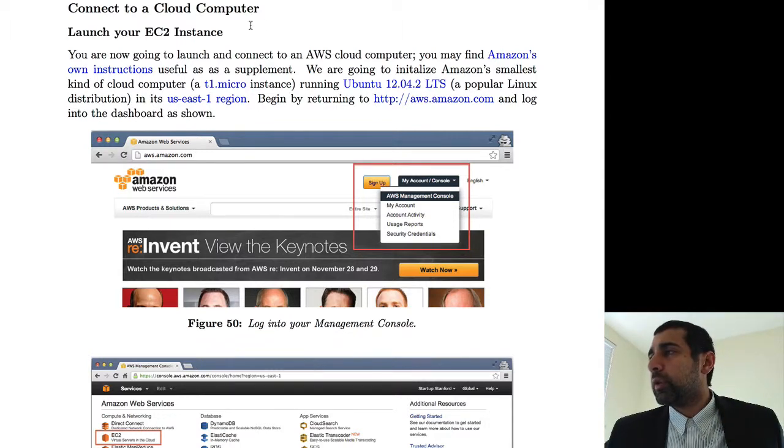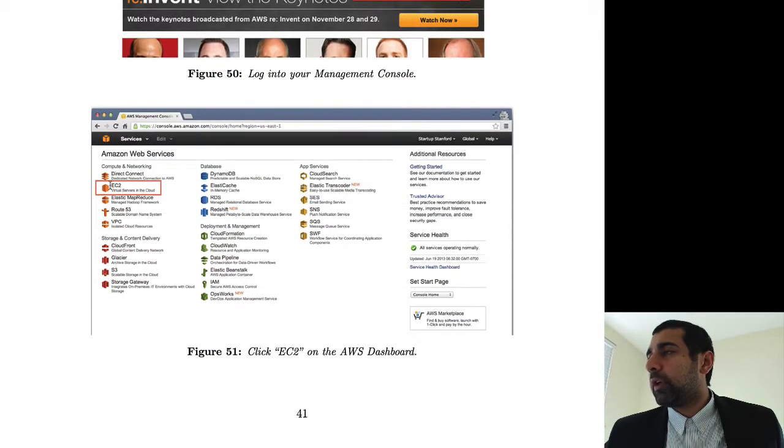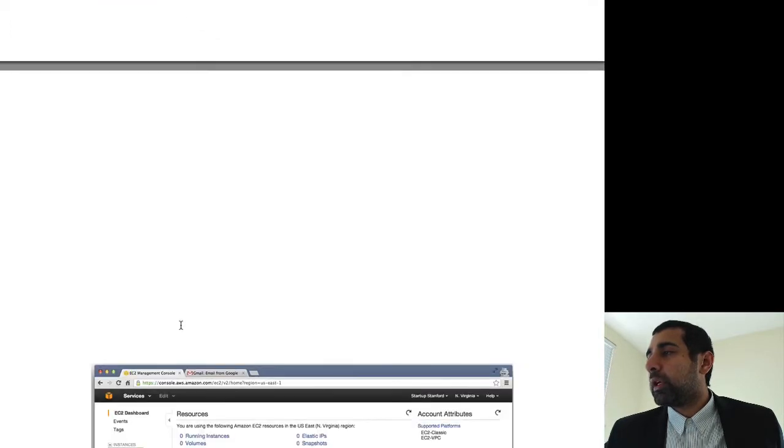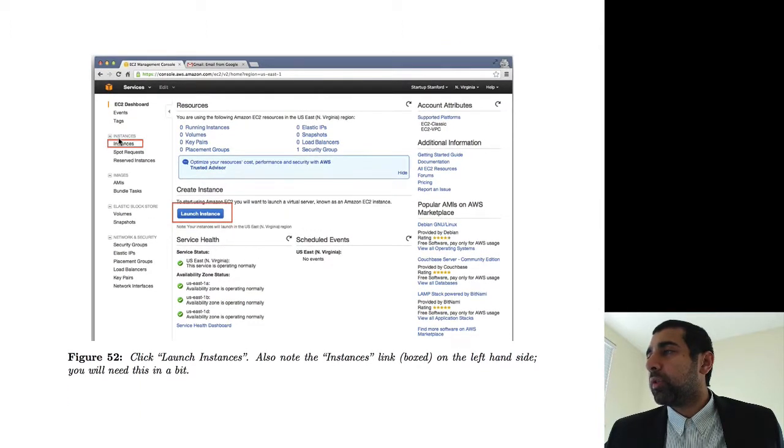To launch an EC2 instance, you're going to first go to aws.amazon.com, log in over here. On the left-hand side, you're going to see EC2, and you're going to click that. And then you're going to see a page that's like this, and there's that button over here, Launch Instance. Also note this link on the left-hand side. That's going to be useful in a bit.